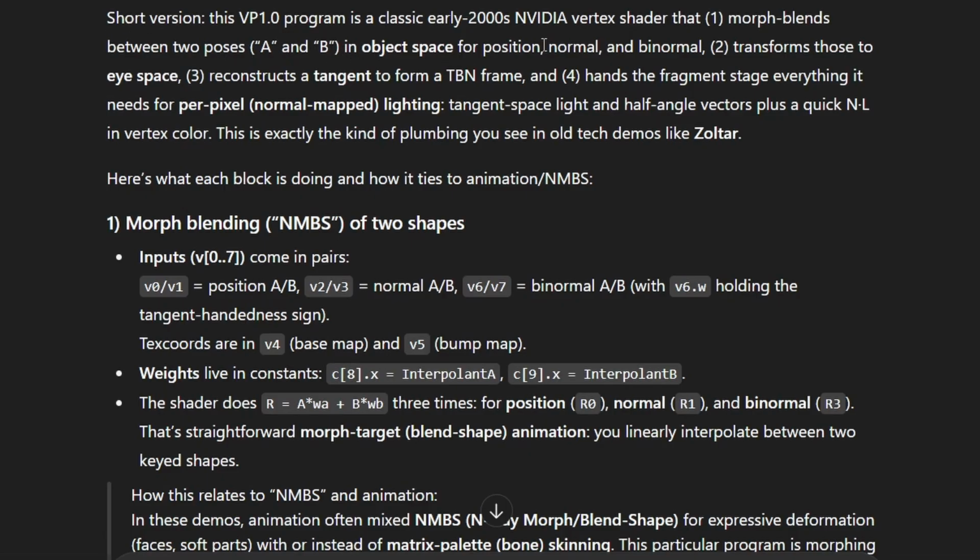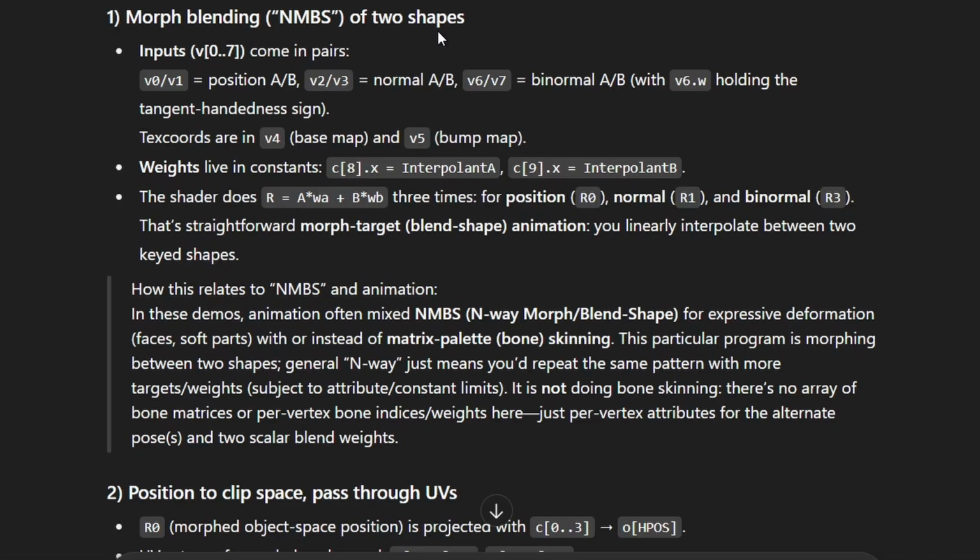in object space for position, normal, and binormal. Transform those to eye space, reconstructs a tangent to form a TBN frame, and hands the fragment stage everything it needs for per pixel normal map lighting. So yeah, it is, I believe, the vertex and the pixel shader in one file. Morph blending: NMBs of two shapes, comes in pairs, position A, position B. There's the weights that are to do with the vertices, and then the shader interpolates between the two keyed shapes.